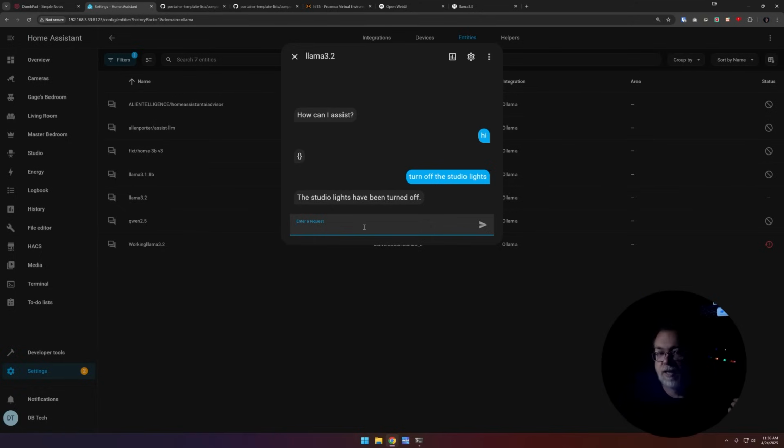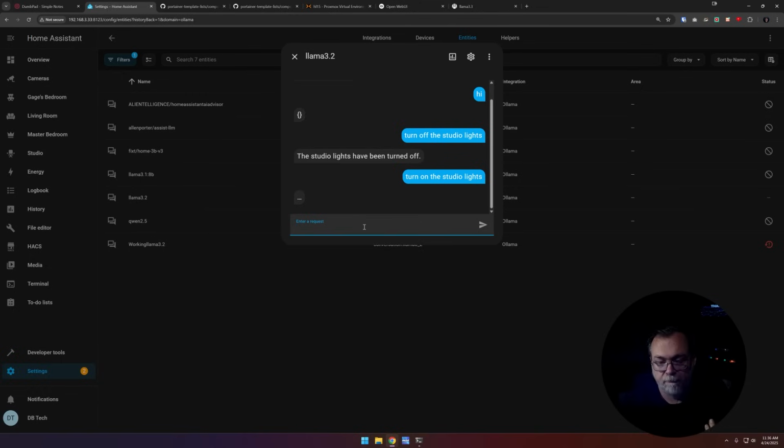There we go. This light, don't judge me on this light. This light I need to reboot anyway. But it says the studio lights have been turned off. That one turned back on because of the Akara thing. But I can say turn on the studio lights. Sometimes it just takes a second to lie to me.